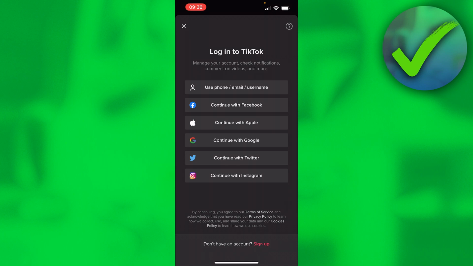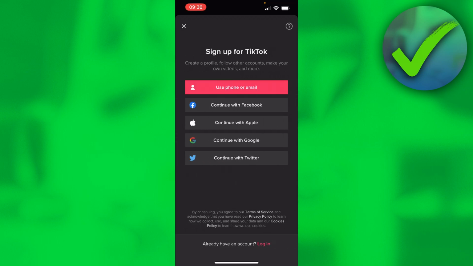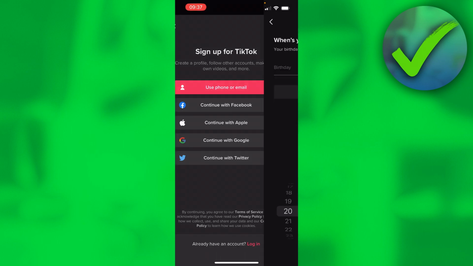So now I'm able to log into TikTok, but if you don't have an account yet, you can click at the bottom on sign up. So click on there. And once you're here, you have all of these options to sign up for TikTok. So you can use your phone number or an email address with Facebook, Apple, Google, or Twitter. I'm simply going to choose a phone or email.